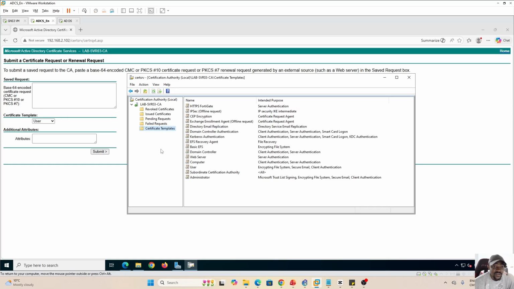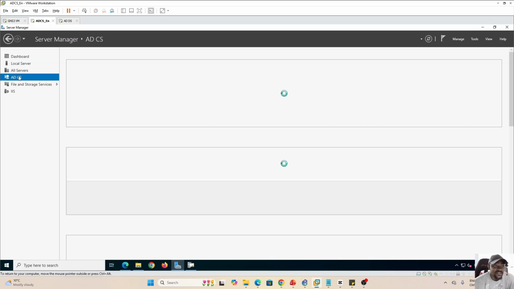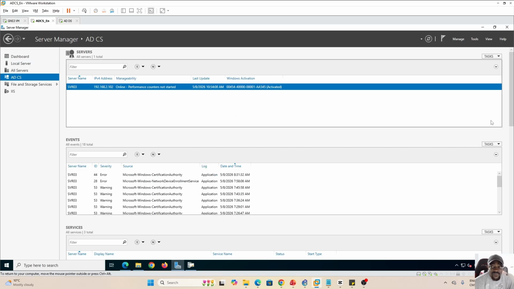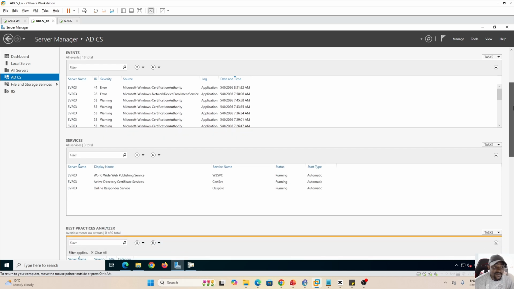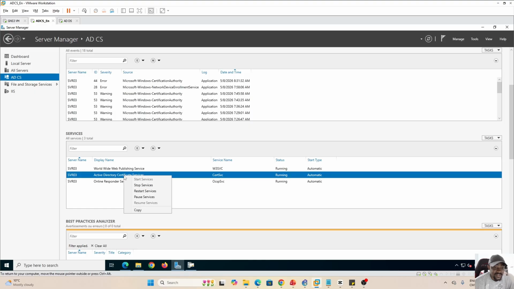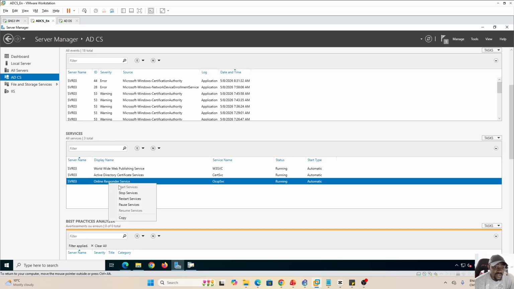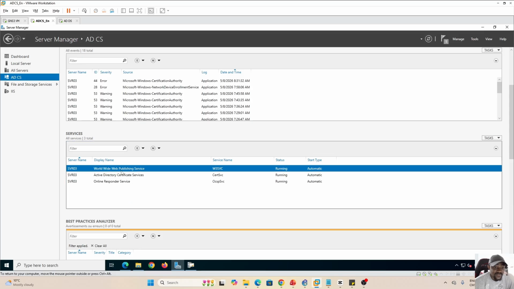Refresh. Sometimes you need to restart the ADCS services for the changes to apply. So I'm going to do that. I'll go under server manager and select the ADCS. Then below, under services, I select Active Directory certificate services and right click. Then I'll do restart services. These are 3 services that are available, so I can just restart all the 3 services.